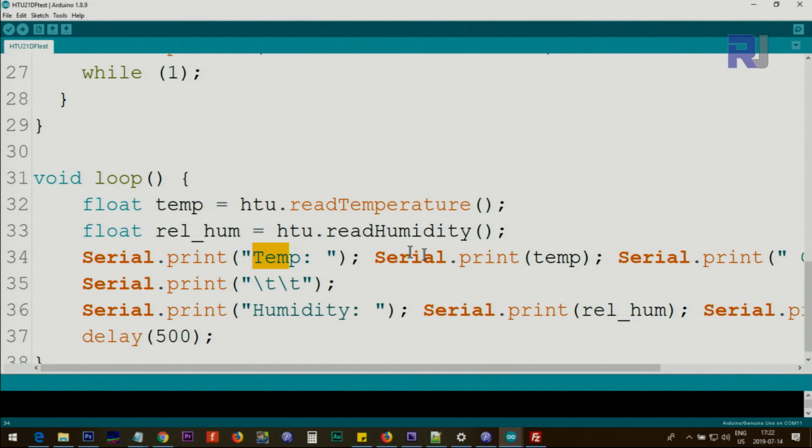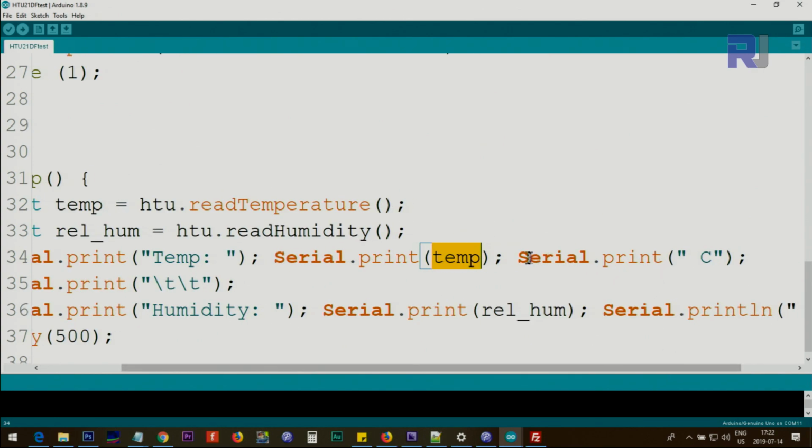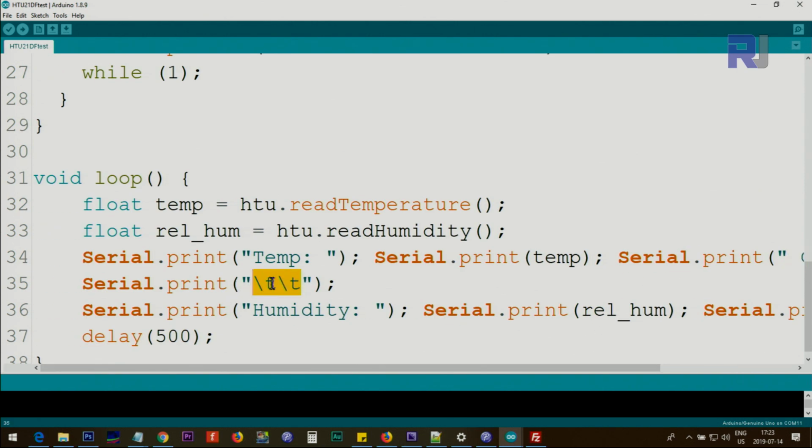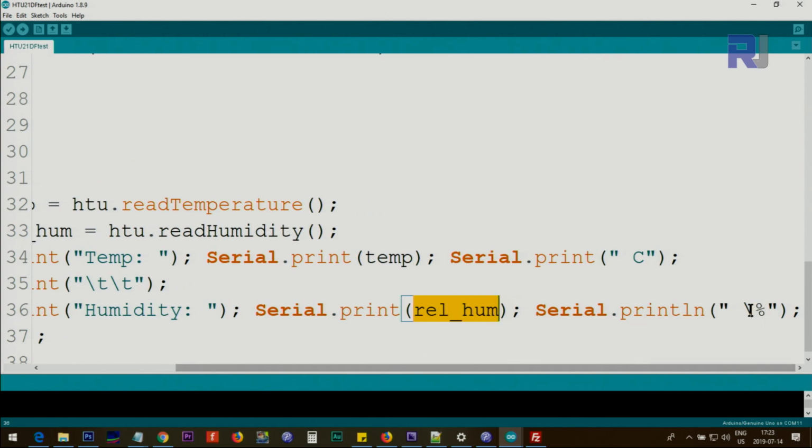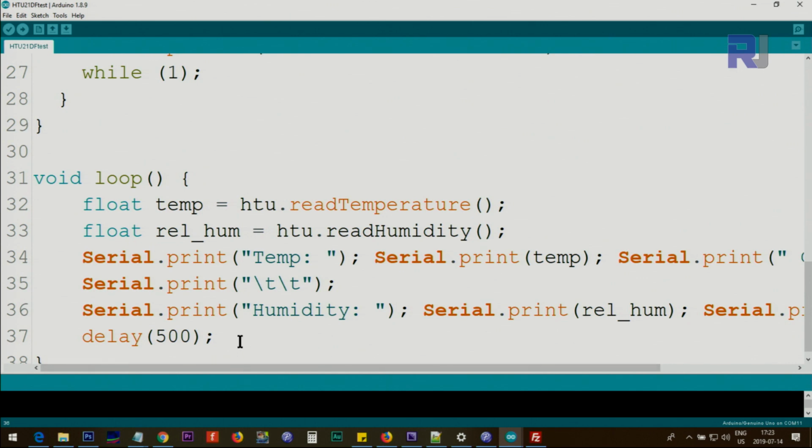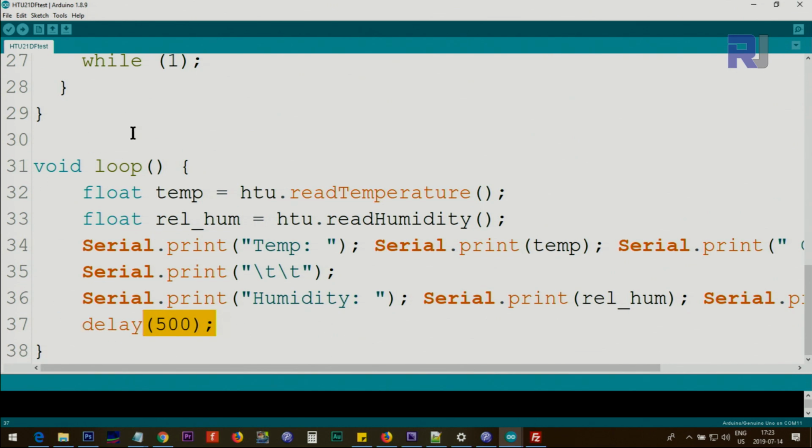Then we print the temperature text, which is inside quotation marks, and this is the actual value. You see, without a quote, we print the value, and then we print the C. In the next program, which I've modified, it will actually print the degree symbol. And then this backslash t means one tab, and this means two tabs. So between these items that it prints, we have two tabs, and then we print humidity, the same thing, relative humidity with a percent at the end. And then we wait 500 milliseconds, and the loop continuously does the same thing.